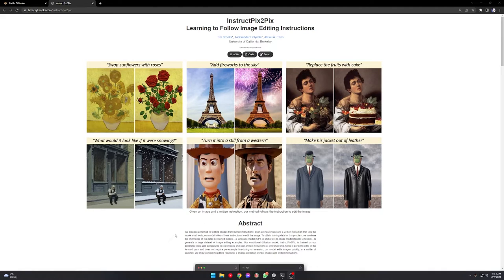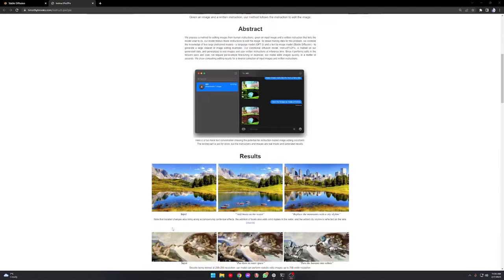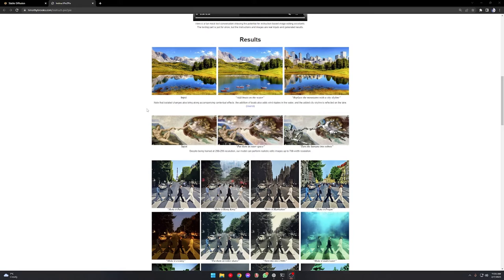From a technical perspective, InstructPix2Pix combines a language model, GPT-3, and a model from Stable Diffusion. And the result is it can make edits in natural language without modifying the image. We see here a lot of examples.